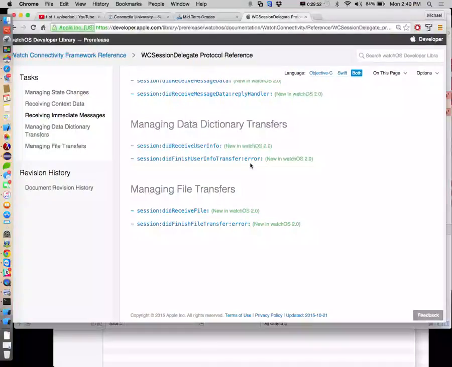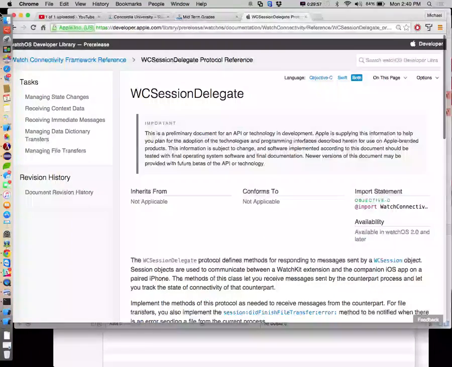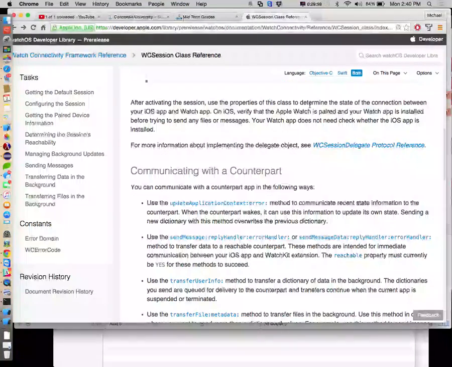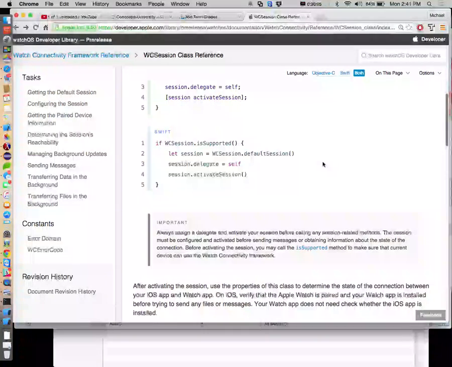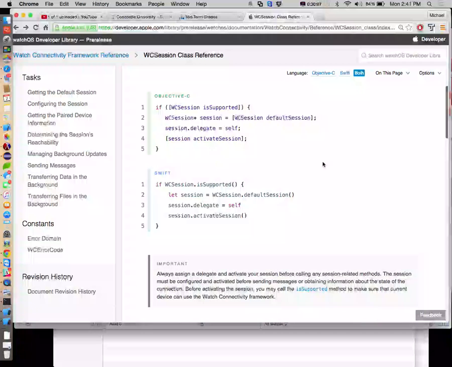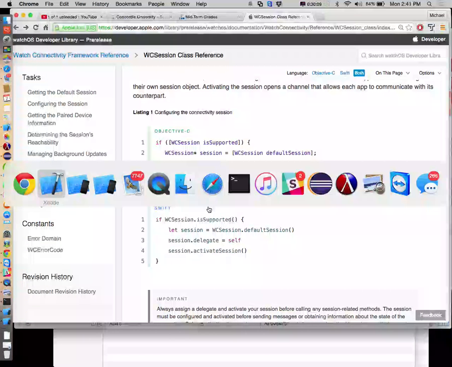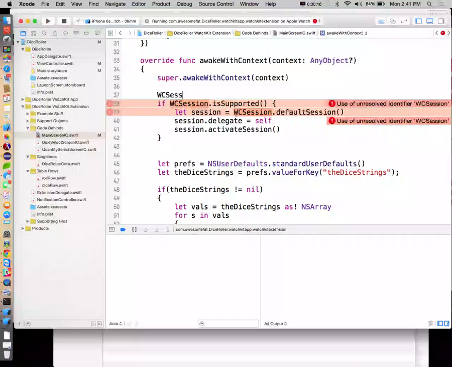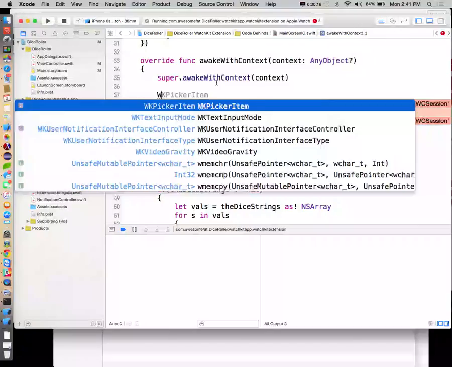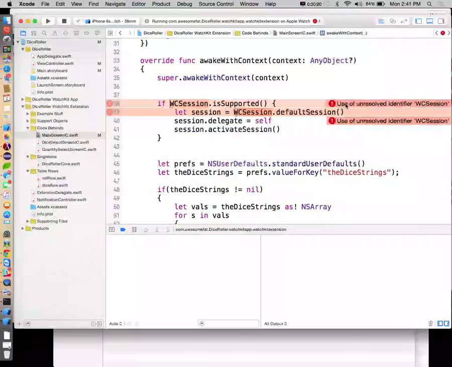Therefore, we don't have to write them, but we should probably write them. Okay, so let's bounce back here and see if we can put this into context. Our first problem is how do we get our app to know what WCSession is? Let's start off with this real quick. WCSession, okay, it doesn't know about that. So let's just look this up real quick.